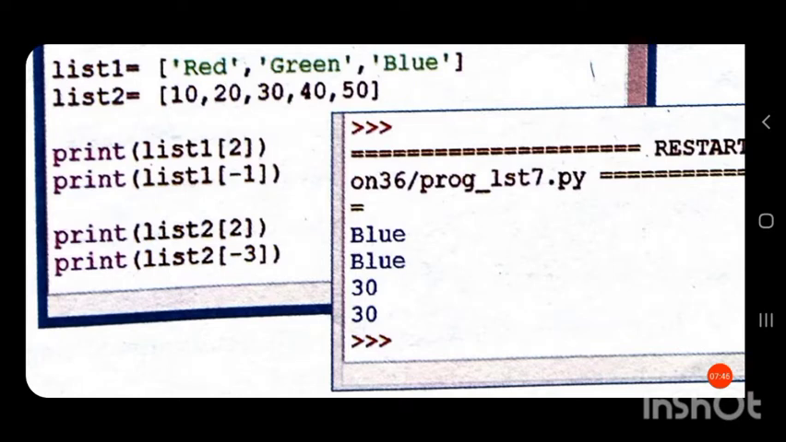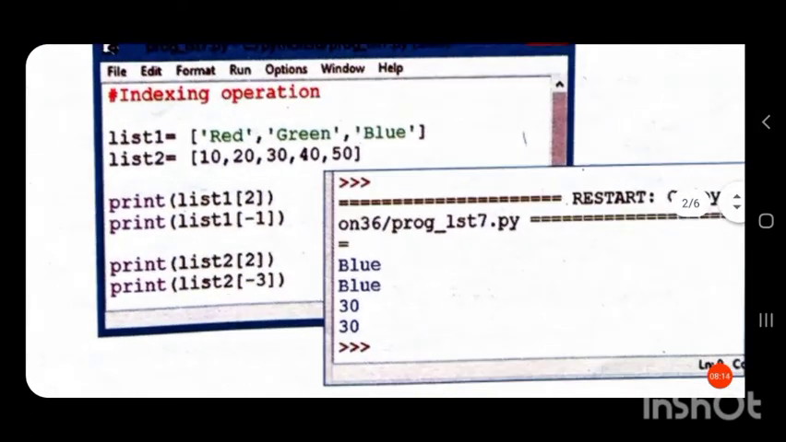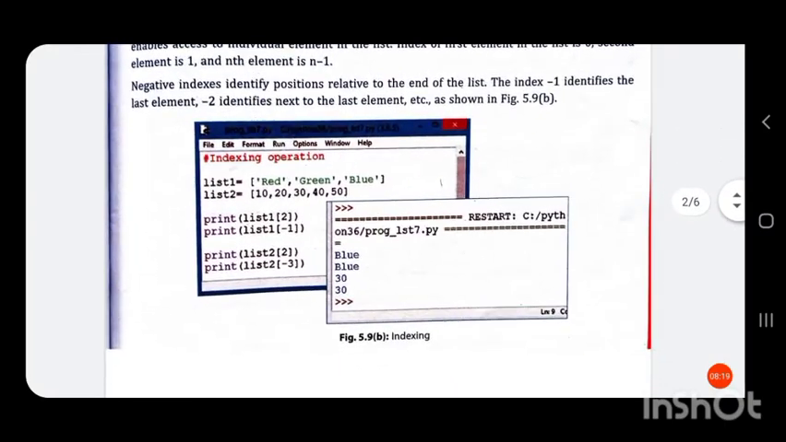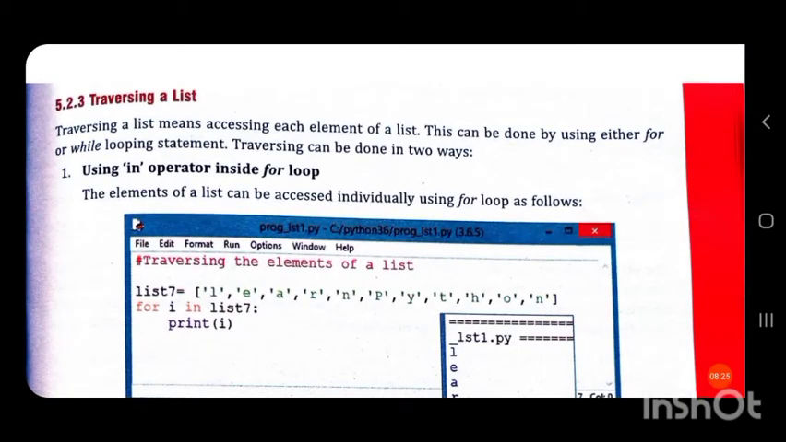That is, in list 1 at index position 2 the element is blue, and in list 1 at index position -1 the element is blue. Then in list 2 at index position 2 the element is 30, and in list 2 at index -3 the element is 30. So this is indexing in a list. Next topic is traversing a list.